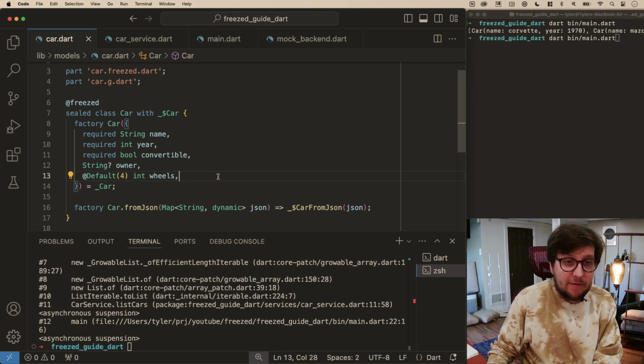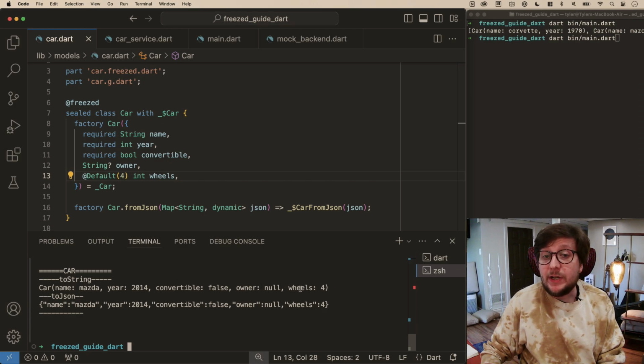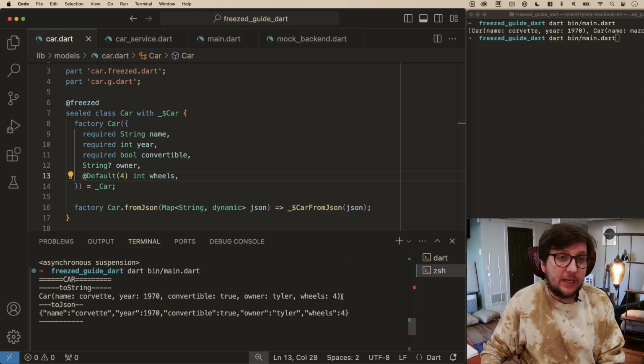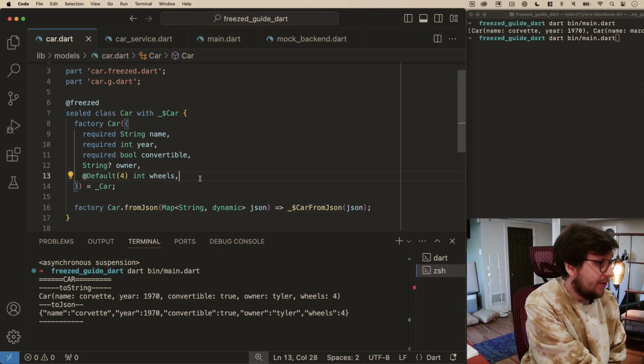And now, if we run it, we'll see we actually get stuff back. And you'll see wheels are 4 in both examples because we have this default. Pretty basic, but an important thing to know how to do.